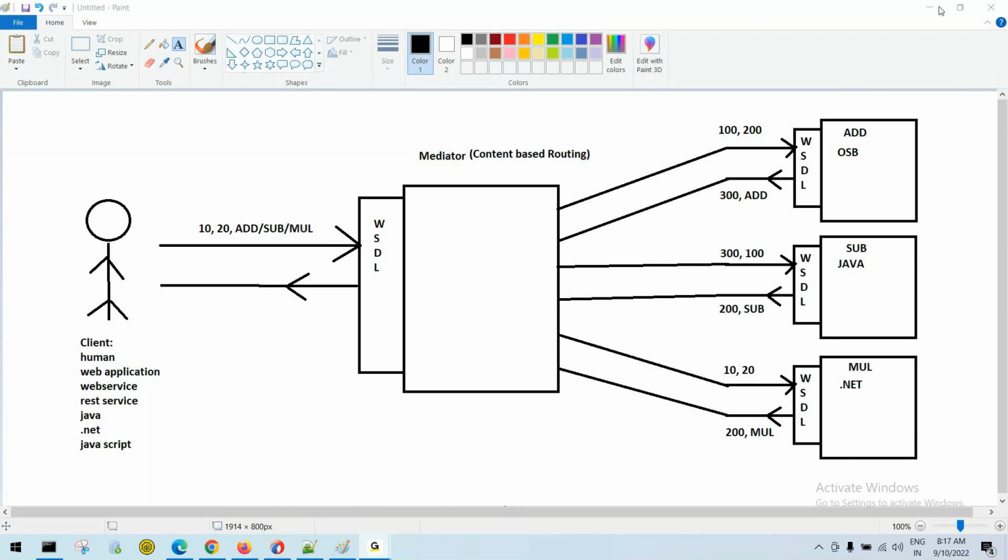Okay, right. So according to the content, your mediator will route your request to the target system, target web service or target REST service. That's why it is called content-based routing. So can't we do this logic in a BPEL process? Why do we have to go for a mediator?